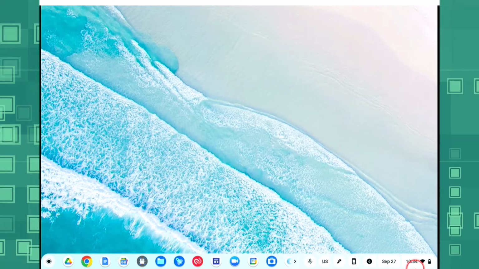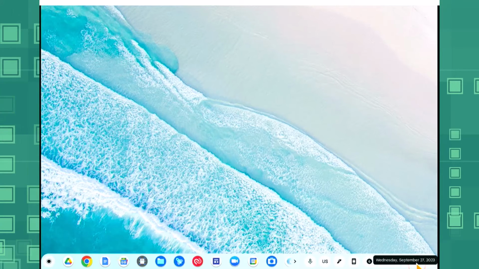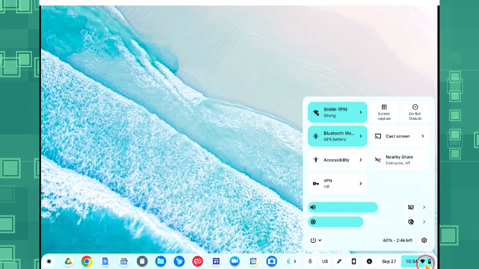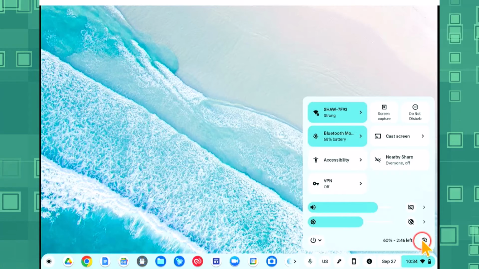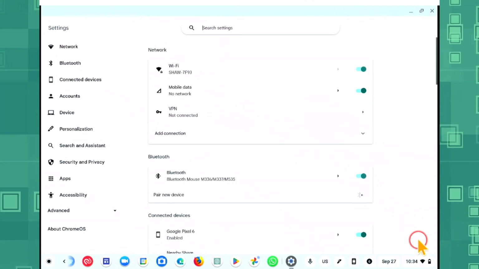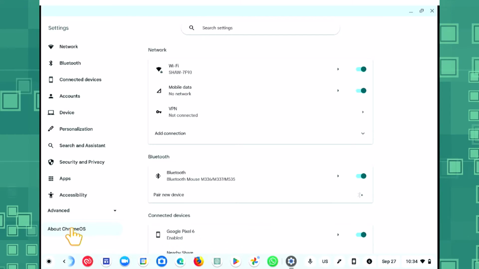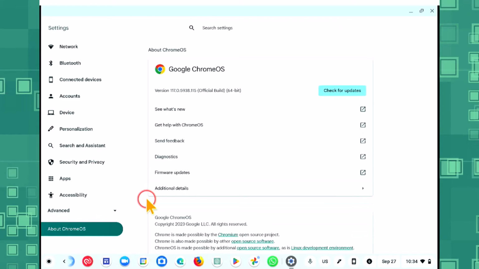So as we come down to the right side, I'm going to show you how to look up the expiration date. Just click on the shelf on the right side here. And what we're going to do is click on settings. You see settings here? We'll just click on settings. And it's going to bring up this menu here. And we're going to now come down to the bottom left and it says About Chrome OS. I'm going to click this and here we come up.